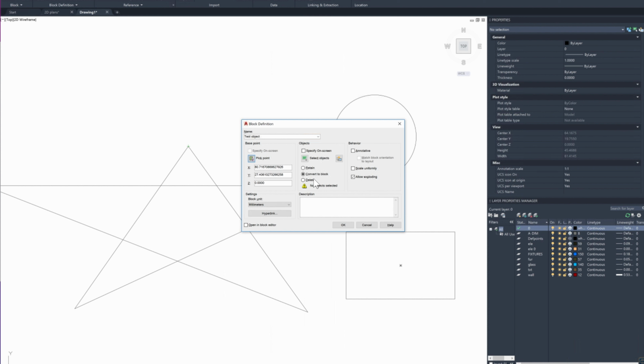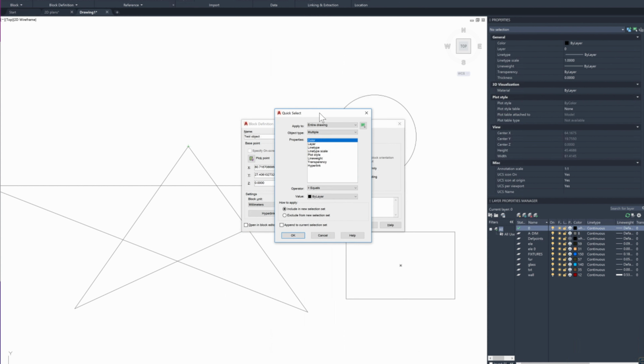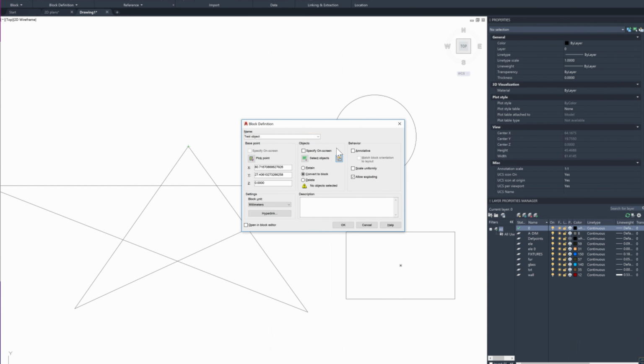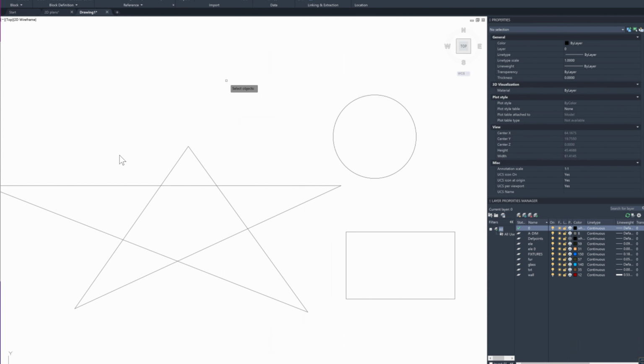Again, as we said before, there are multiple ways of specifying the objects. You can choose your objects from a list of objects that you have in your document. I find this a bit too complicated, especially when you have too many objects in the drawing. So I'm going to go ahead and click on select objects from the view. Again, once I click here, it's going to take me back to the workspace.